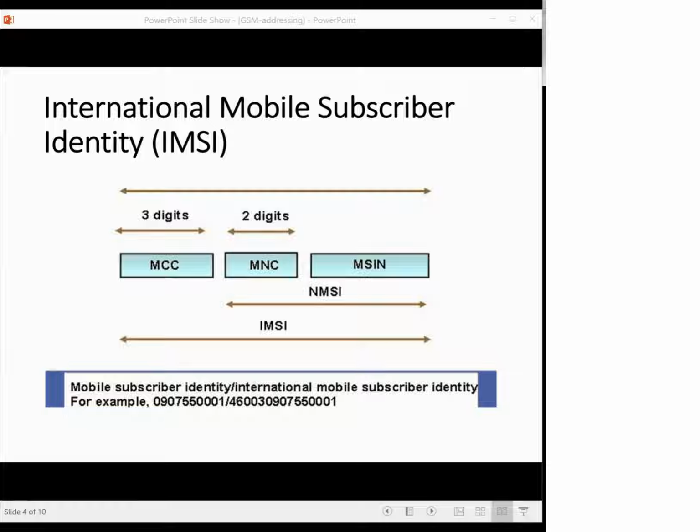At the bottom you can see the examples. The first one is the mobile subscriber identity, using which we can identify the mobile. The second part is the international mobile subscriber identity. It helps us to identify the country, which network inside the country it belongs to, and then the mobile number.